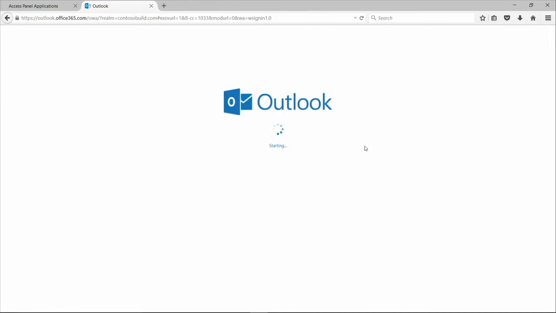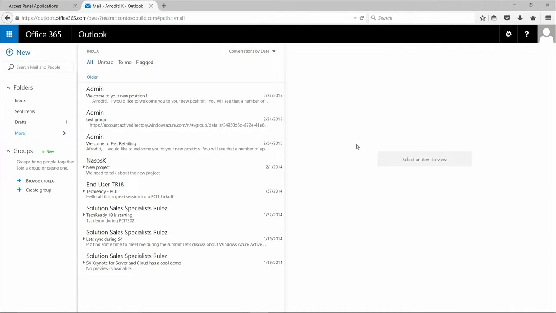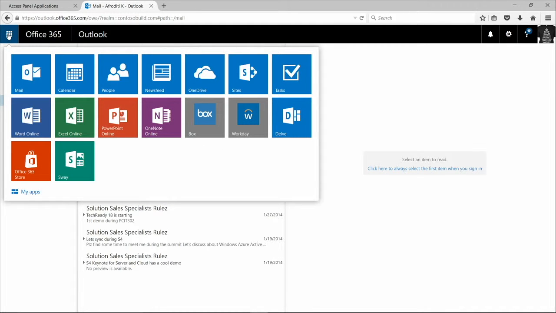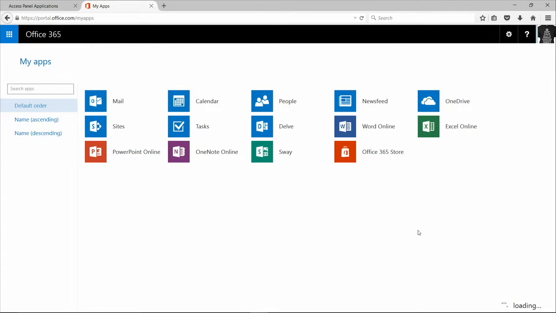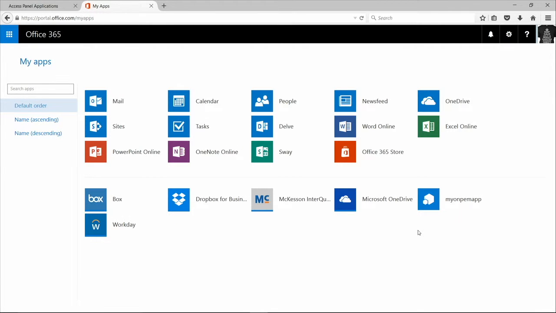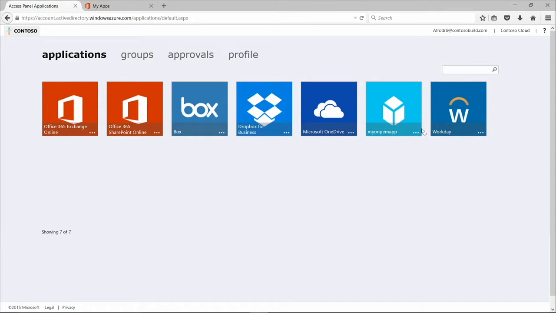Now that you've seen the applications listed in My Apps, here's a really nice integration. With Office 365, if I click the waffle, I actually see at the bottom My Apps right there with the Office 365 apps. When I click My Apps, I can see those same published applications that were in the My Apps portal directly in Office 365. You can see them in the bottom, Workday, my on-premise application, Box, and others as well. So that reflects a similar view that I see in My Apps.